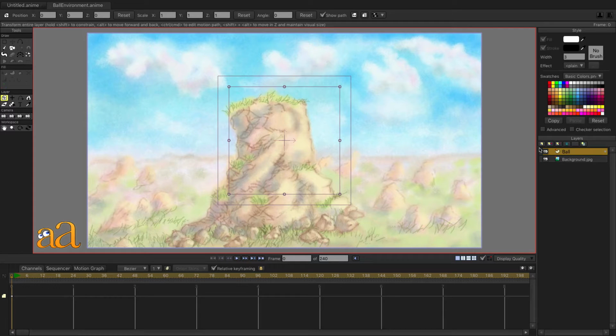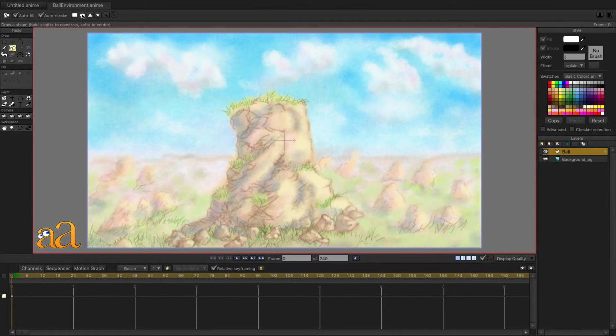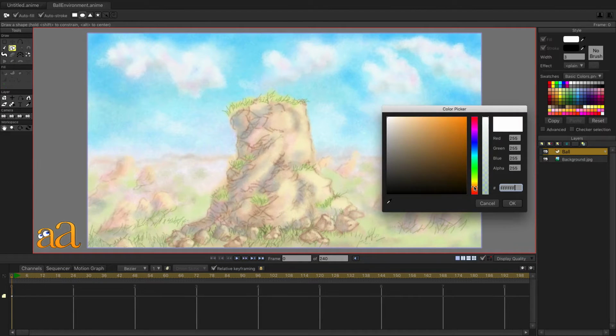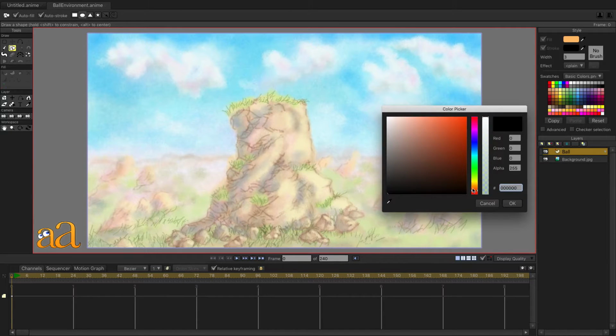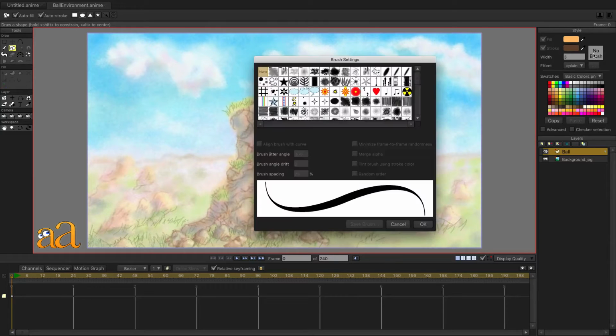Create a new vector layer in the Layers panel. To draw the ball shape, choose the Draw Shape tool from the Tool panel and the Oval tool. Next, create a simple opaque style for his fill color, then create an opaque dark sepia color for the shape outline. Open the Brush panel and choose this brush.